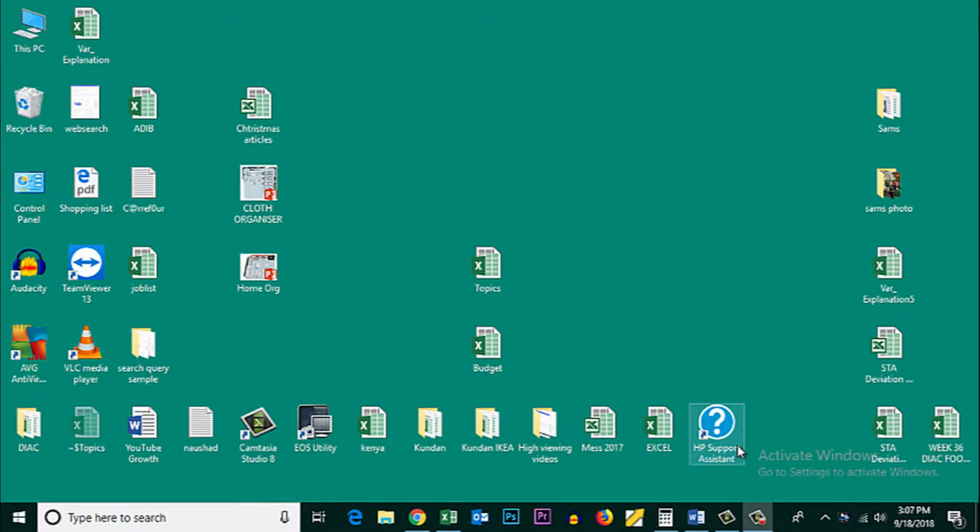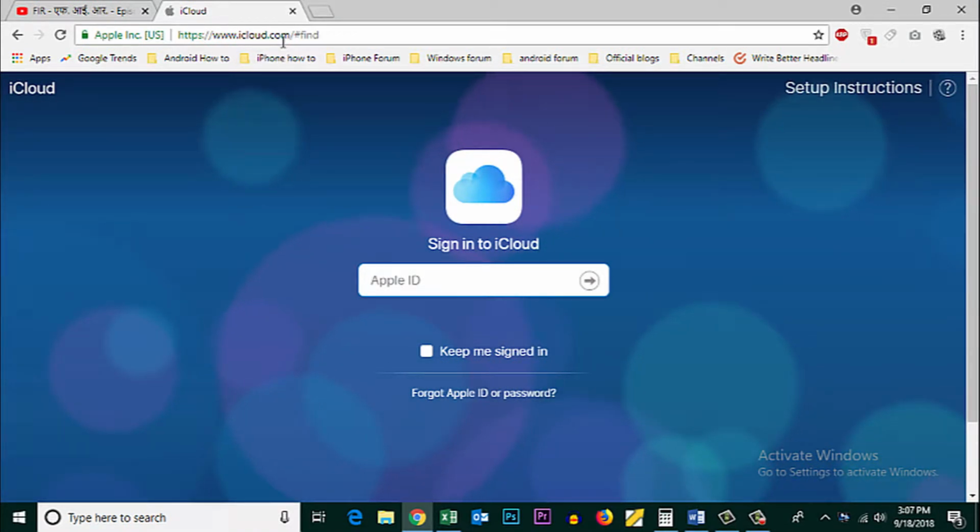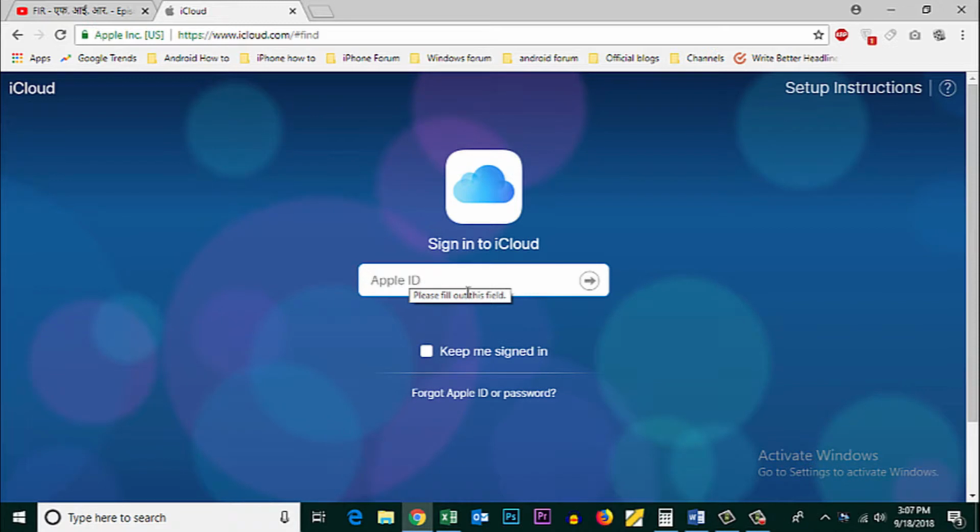In case you have misplaced your iPhone somewhere in your home and it is in silent mode, let us see how to find it. For that, we are going to use a site called iCloud.com. You need to log into iCloud using your Apple ID.